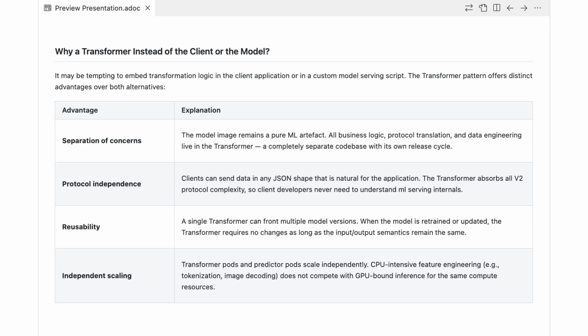The transformer pattern offers 4 key advantages: separation of concerns, models stay pure ML artifacts, business logic has its own release cycle in the transformer; protocol independence, clients send any JSON shape, the transformer absorbs all V2 complexity; reusability, one transformer fronts multiple model versions with no changes required when the model is retrained; and independent scaling, transformer pods and predictor pods scale separately, so CPU heavy feature engineering does not compete with GPU inference.